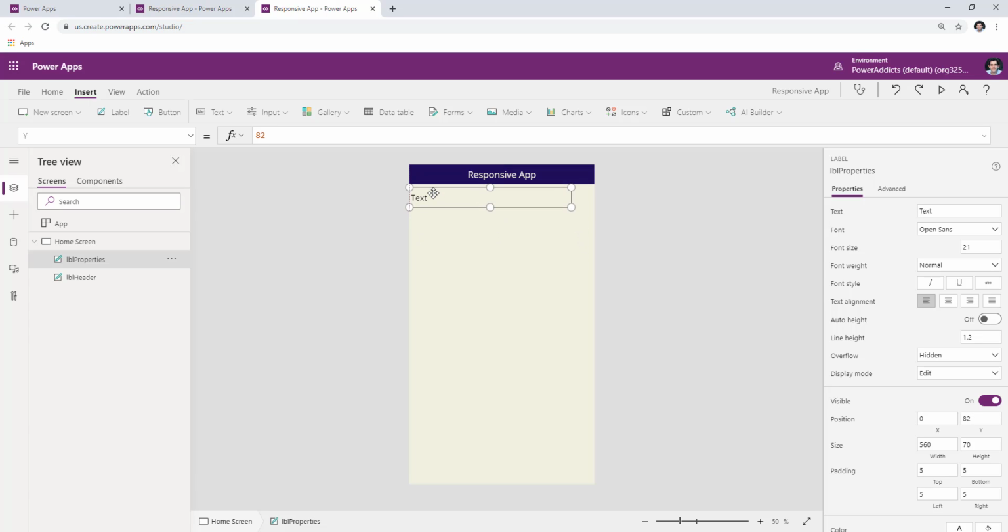So the y-axis and x-axis change as I change the position of my label. The other 2 properties are the width and height. As I increase the width, notice how the width changes. So if I increase this, width is changed to 640. If I go to the height property, the height property right now is 78. If I increase the height, notice how the height property also changes.